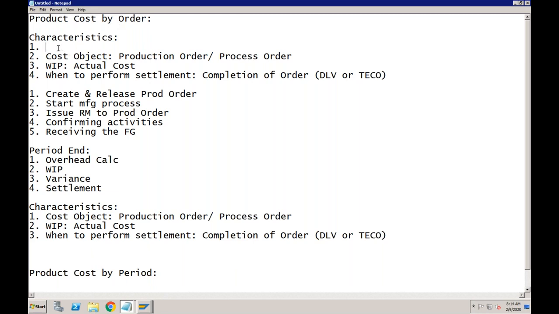So let's talk about the order validity or life, order life. In case of product cost by order, the order life is short. It is short life, short term. Normally completed within the same month. It is not necessary, but normally the order quantity is so small that it is getting delivered in the same month itself. But when we are talking about product cost by order, normally this is for the repetitive manufacturing.